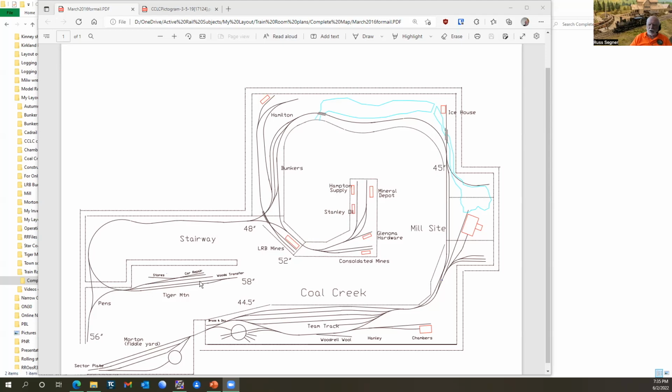This is where log loads are assembled from the cutting areas, and trains are made up, and the log turn will take loads of logs down to the sawmill here at the early part of the layout. There are a couple of other places here to switch. There's a stores building, a loading dock, car repair shed, and some other facilities. So this is the theory of my layout.